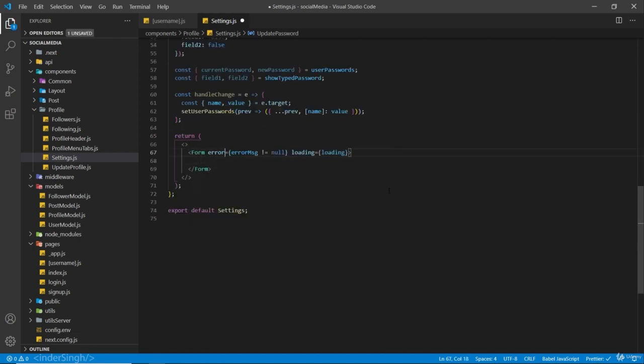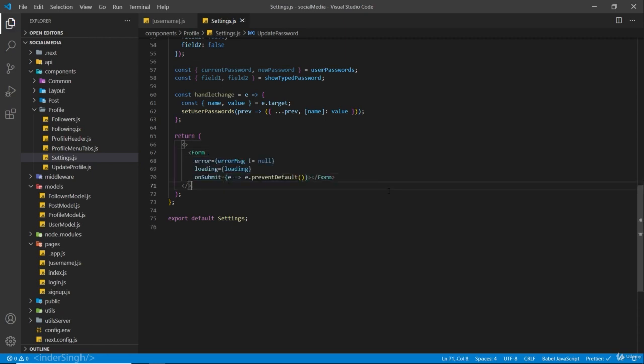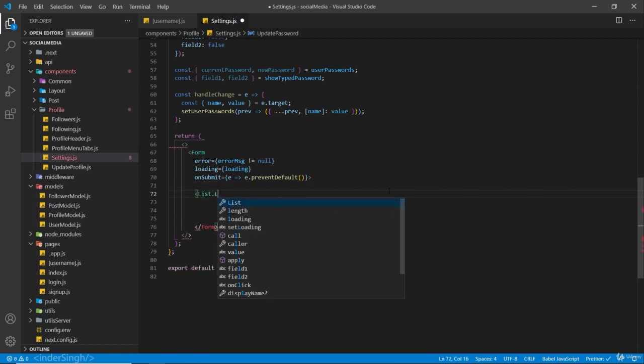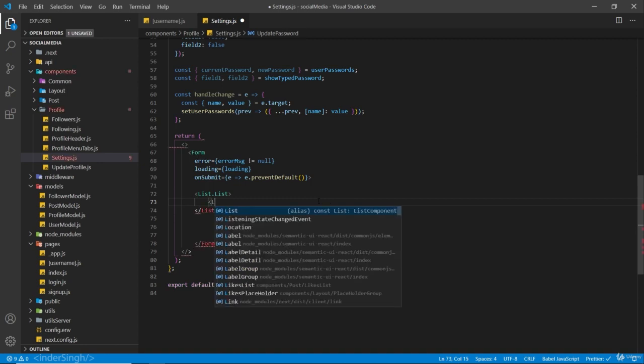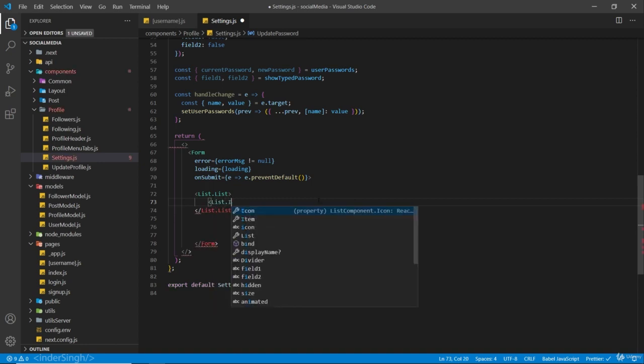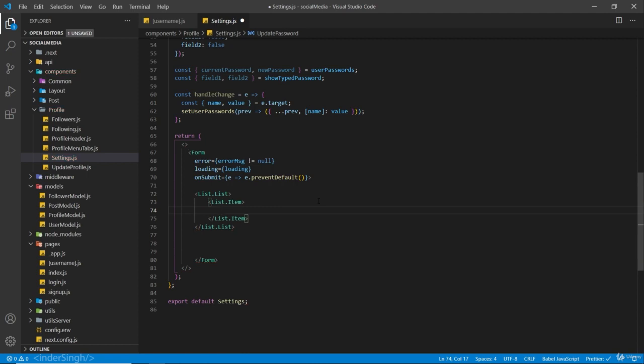And it is also going to have an onSubmit, this form. For now, I'm going to leave it at e.preventDefault. And inside this form, we are going to have our inputs. So here List.List. So this is a component from Semantic UI React, List.List. This is not a typo. And here we are going to have a List.Item. And inside this item, we are going to have a Form.Input. It is going to have a fluid prop.